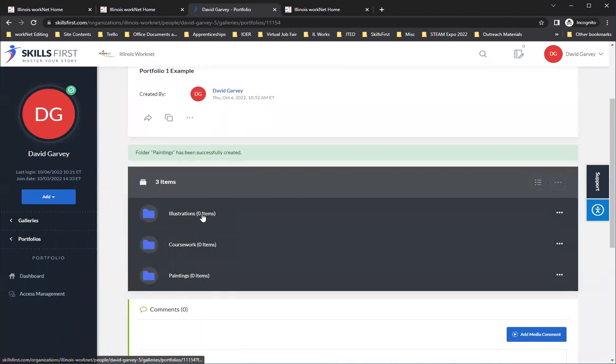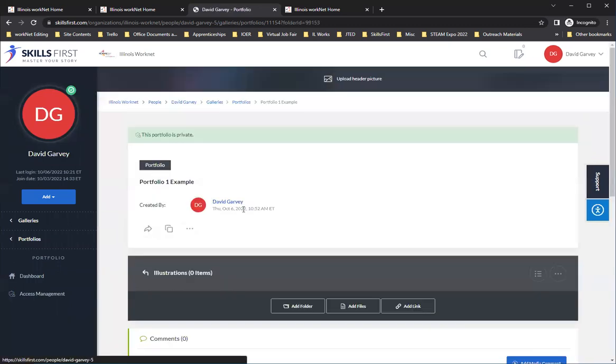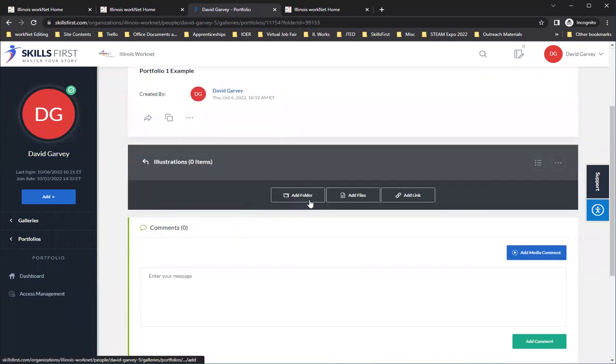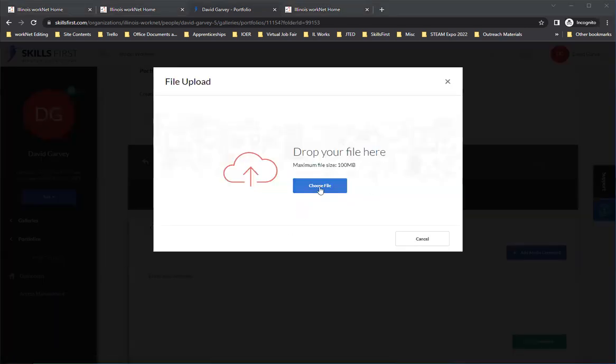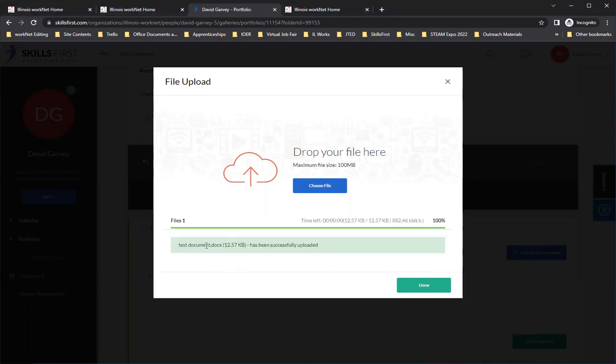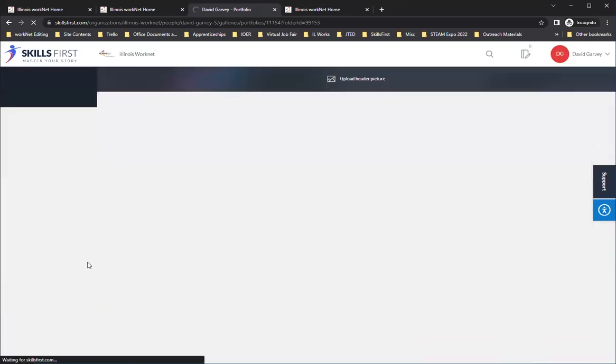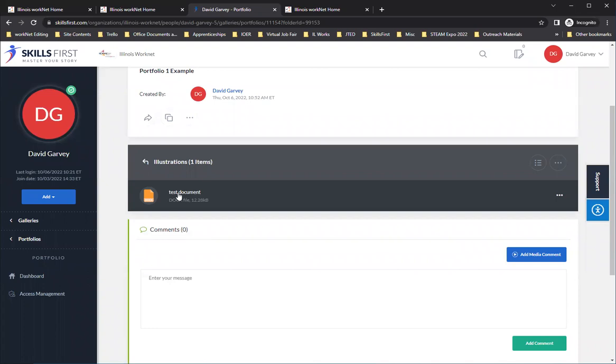And then to add items within, let's say for the illustrations folder we've created, we'll just go ahead and click that. And if we need to add subfolders within here, we can do so. But we can also add files and links. So to add a file, we'll just click this Add Files button. And then you can choose the file and search through your computer, or if you have it handy, you can just drag and drop the file on here, and you'll see that it has been uploaded. So just go ahead and click Done.